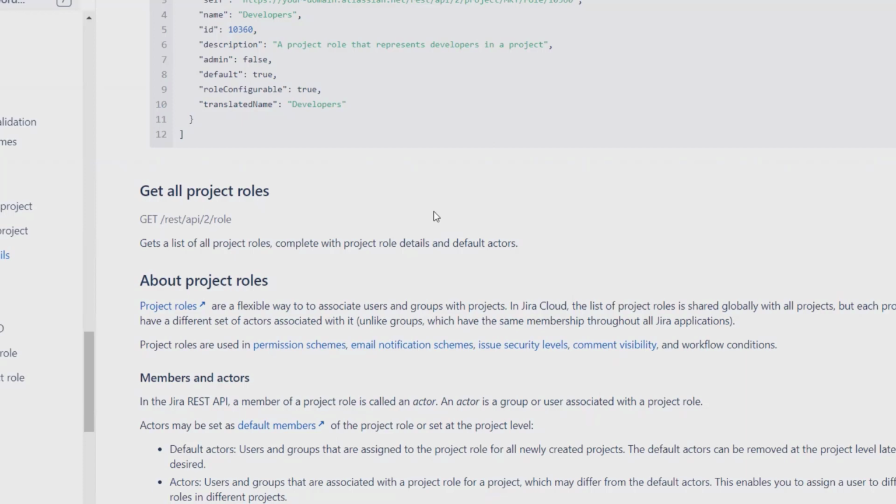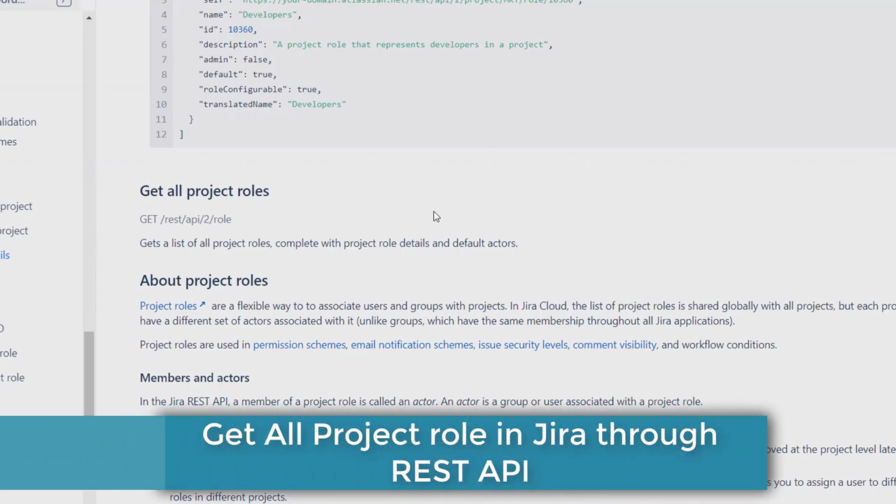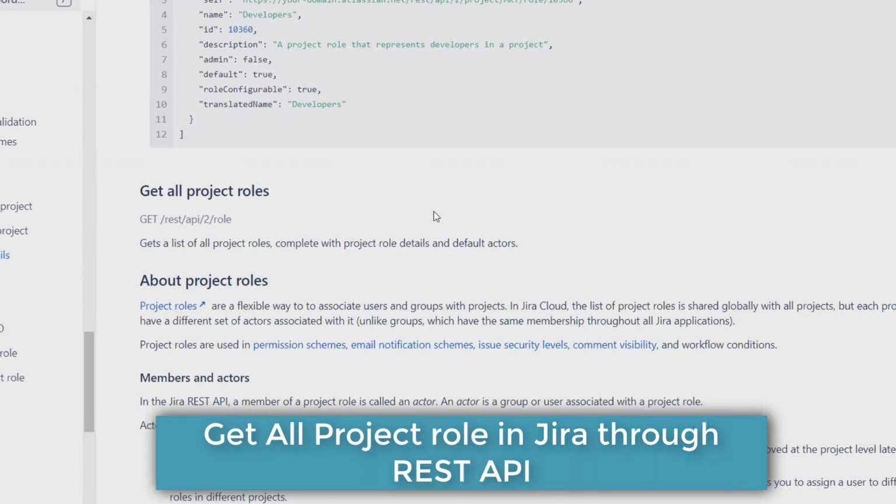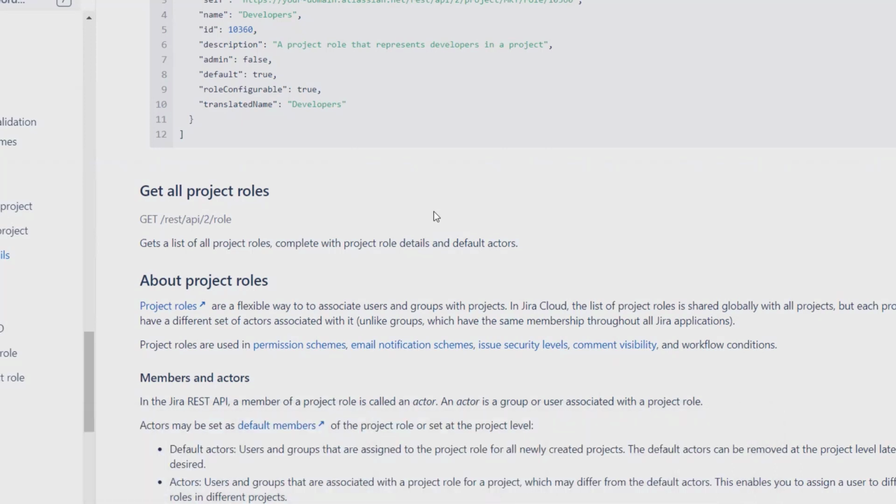Project roles are used in a permission scheme, and we can perform this activity through administrator login credentials. So if you want to know in detail, please watch the complete video.